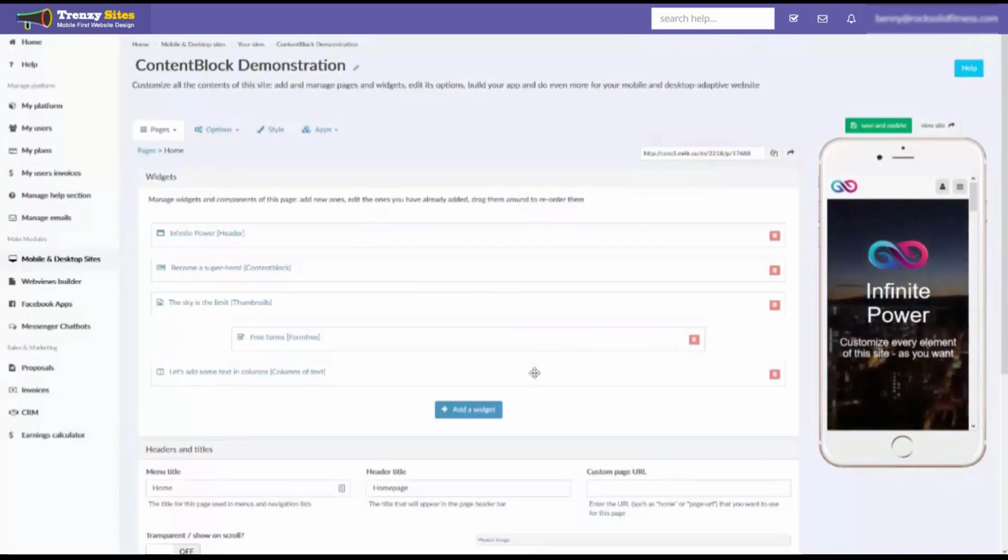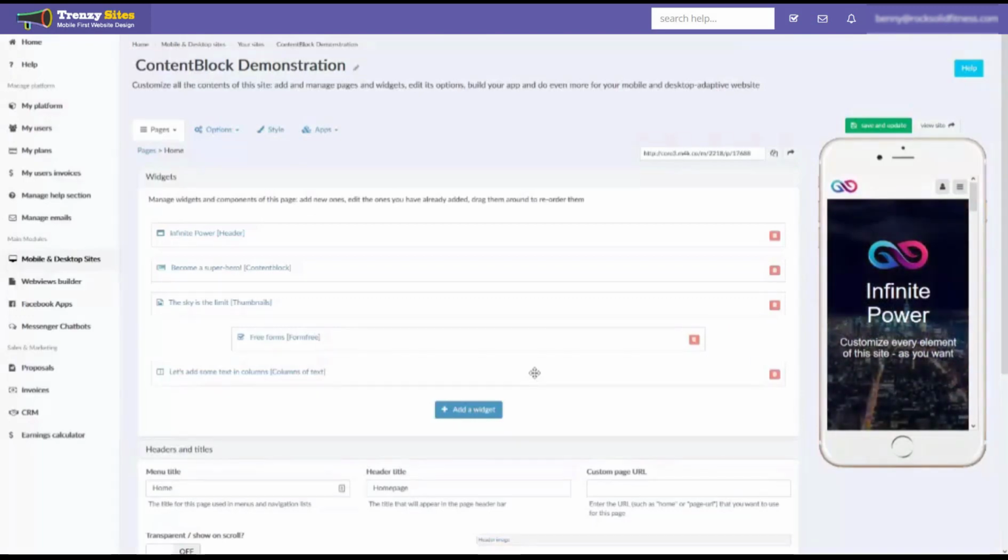In this tutorial, I'm going to be discussing the content block widget. The content block is one of the most diverse widgets because it allows you to add a variety of content to your site. Anything from text, pictures, videos, maps, even downloadable files, and of course links and buttons. You can add that with a content block. So it's probably the widget you're going to be using one of the most.